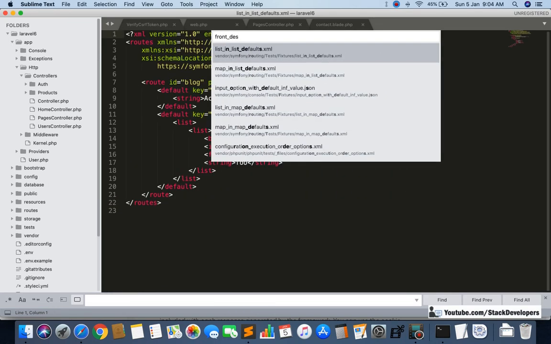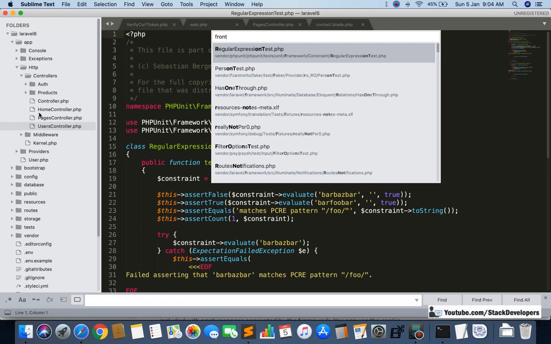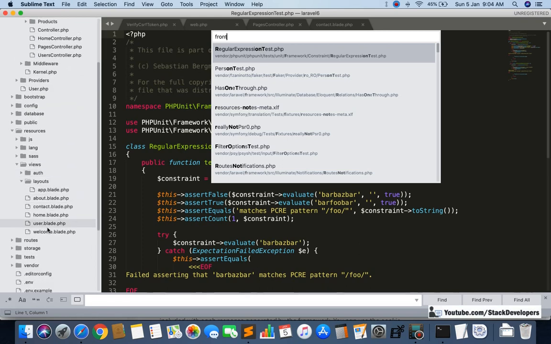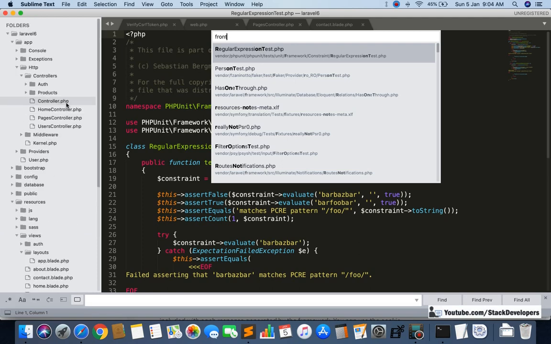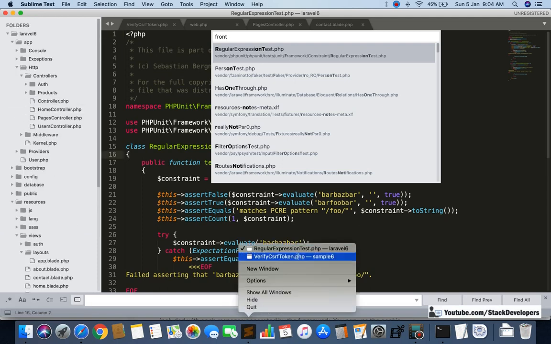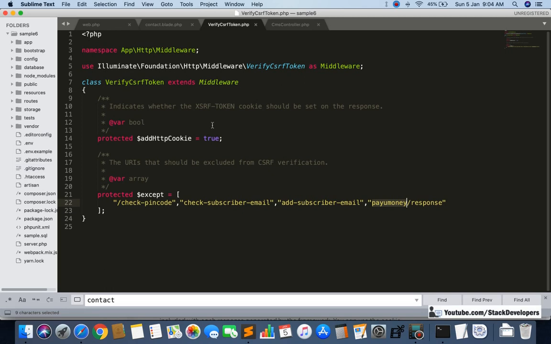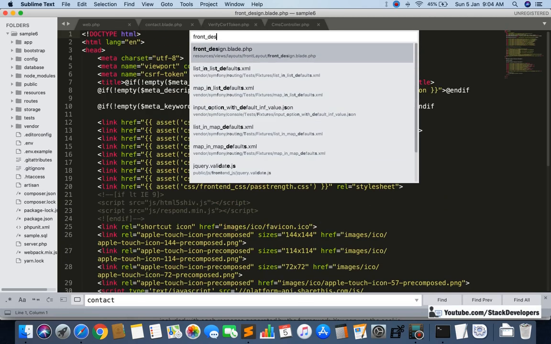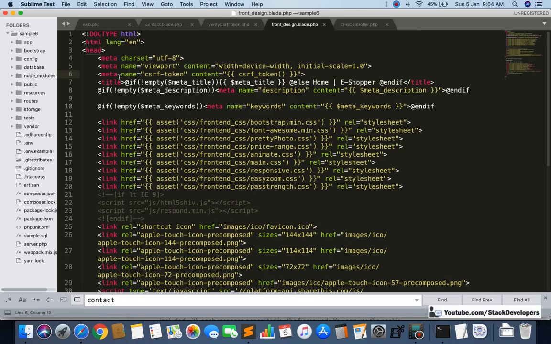We can open here resources, views, layouts, and this one is the Laravel 6 ecom series. Here I'm going to open the front design. Here you can see that we have provided the meta name csrf-token. So this one we have done for the Ajax request. We need to pass it like this.